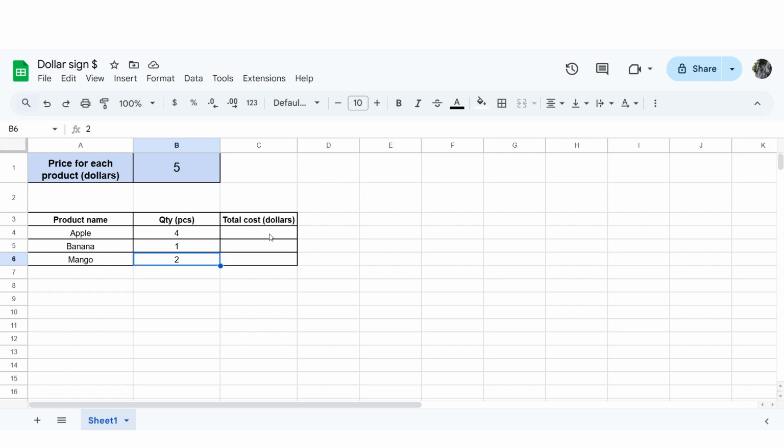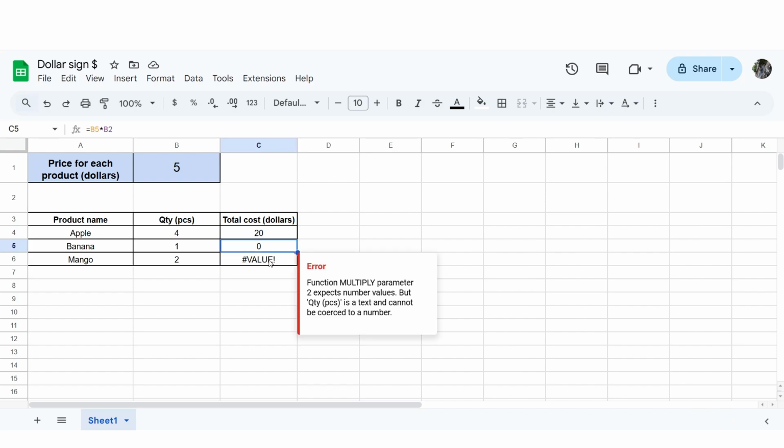To do this, in cell C4, let's enter the formula. B4, the cell with the quantity of apples, multiplied by B1, the cell with the single price. Now drag it down to all the products. We see that the cost of bananas is 0, and the cell for the cost of mangoes shows an error. Let's see what formula appears in these cells.